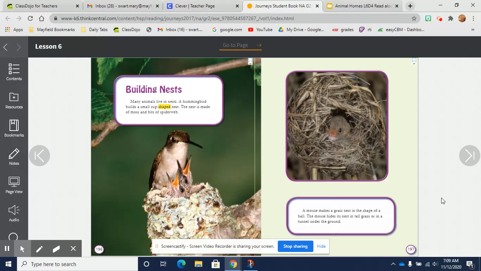Let's continue reading. A mouse makes a grass nest in the shape of a ball. The mouse hides its nest in tall grass or in a tunnel underground. Let's use this photograph. How does this photograph on page 197 help you understand what a mouse's nest might look like?